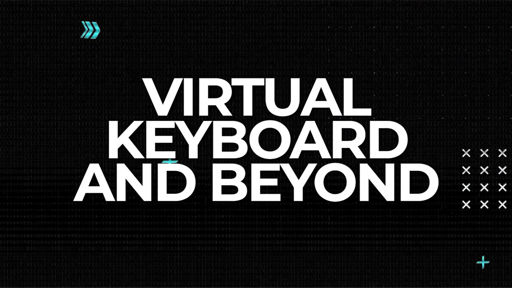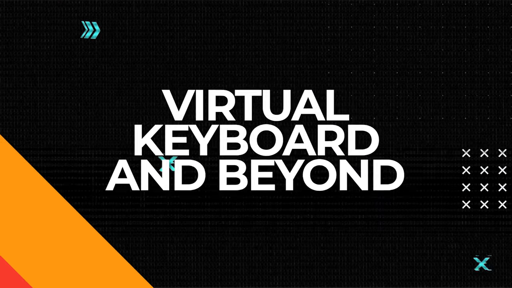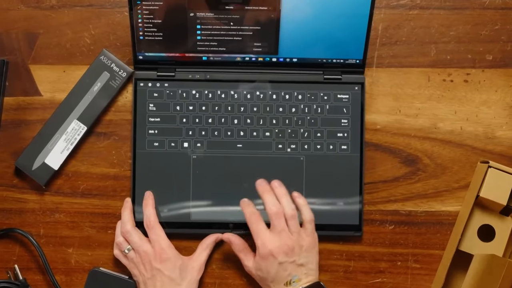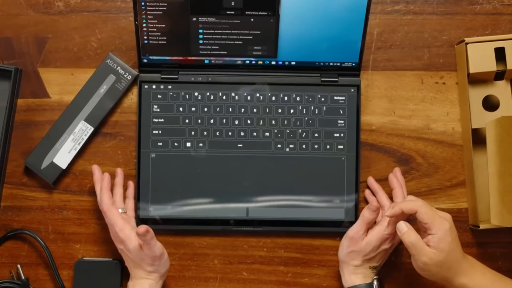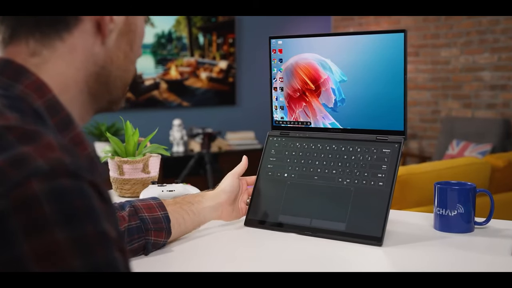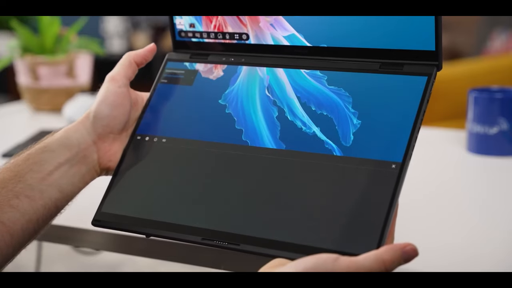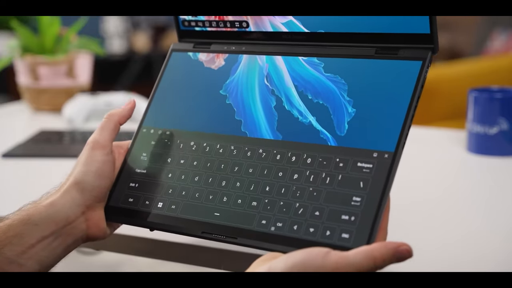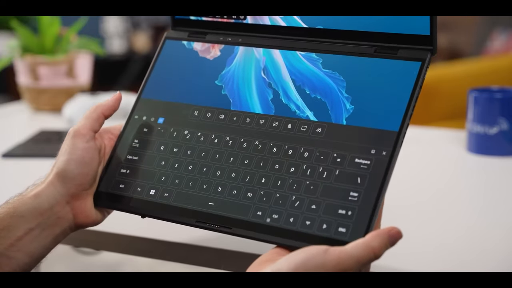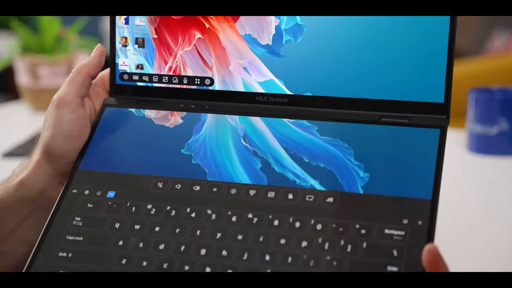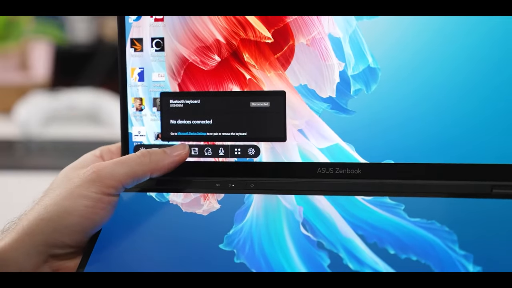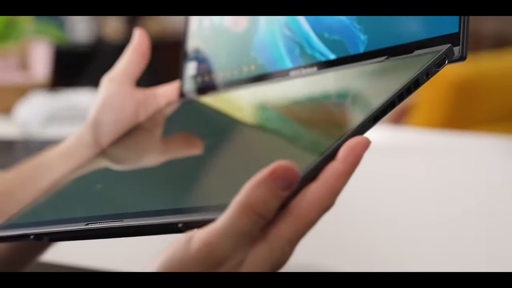Virtual keyboard and beyond. It doesn't end here, folks. There's also an intriguing virtual keyboard, designed for six fingers, a unique twist that's surprisingly effective. Just tap onto the screen using six fingers and unveil the much-awaited touchscreen keyboard. If you're not feeling the clicky vibe of the usual keyboard, just detach it and voila, a brand new keyboard presents itself.